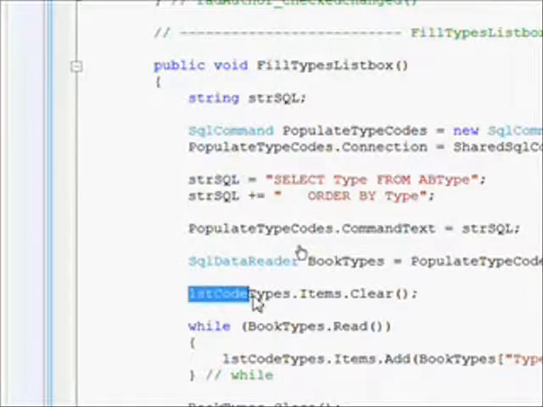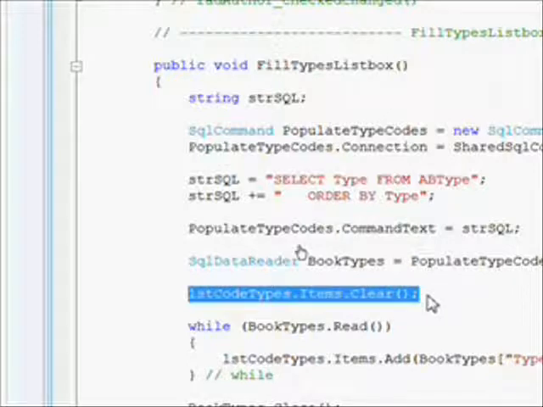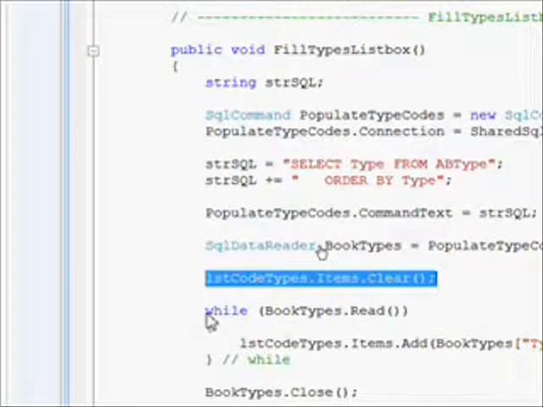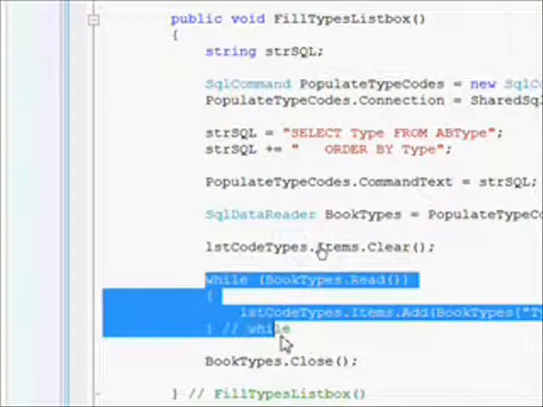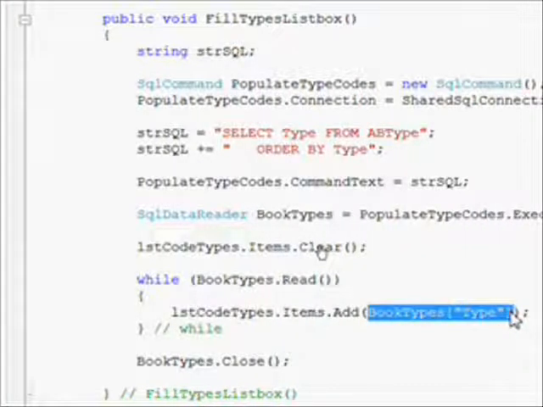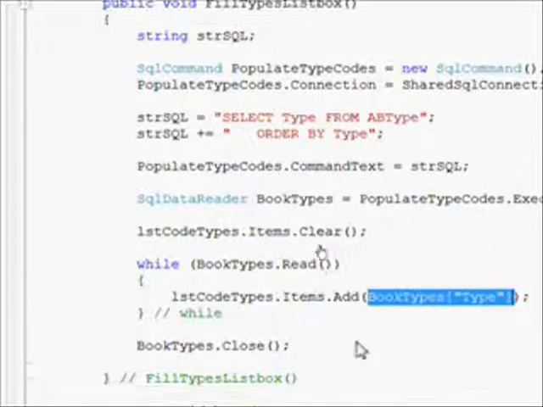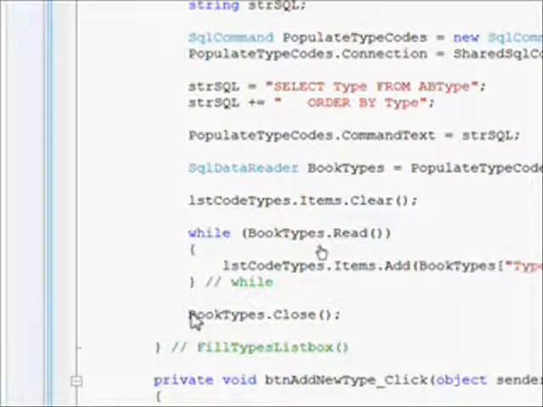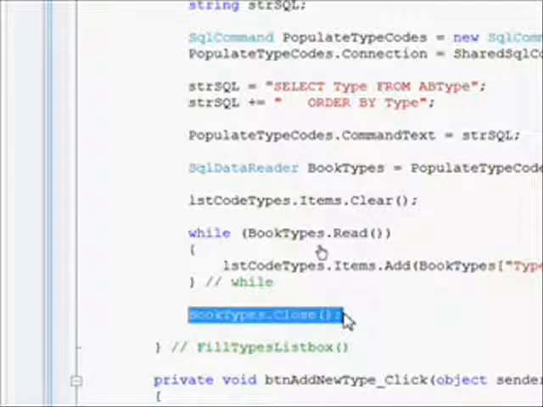And we do a clear of the list box with lstCodeTypes.Items.Clear. And the reason for this is we're going to call this routine more than once. In fact, that's why it is a routine. Then we loop through the SQL data reader and add each type in turn to the list box from the book types type field. And then we close the SQL data reader because, as I said, we're going to be calling this routine over and over, and we'll get an error if this isn't closed when we try and reuse it.